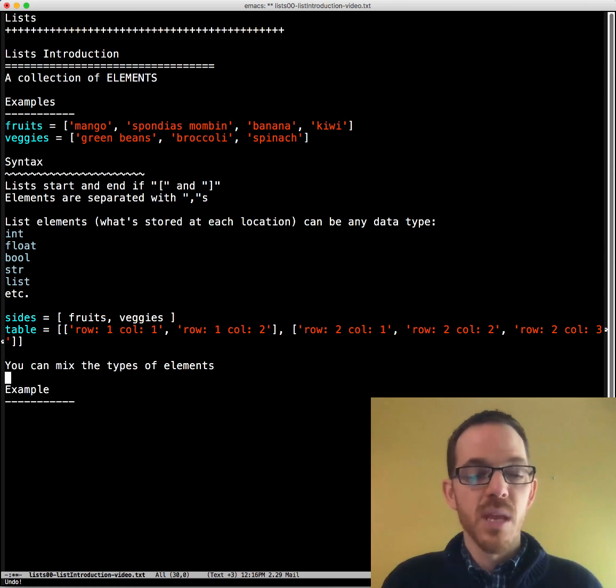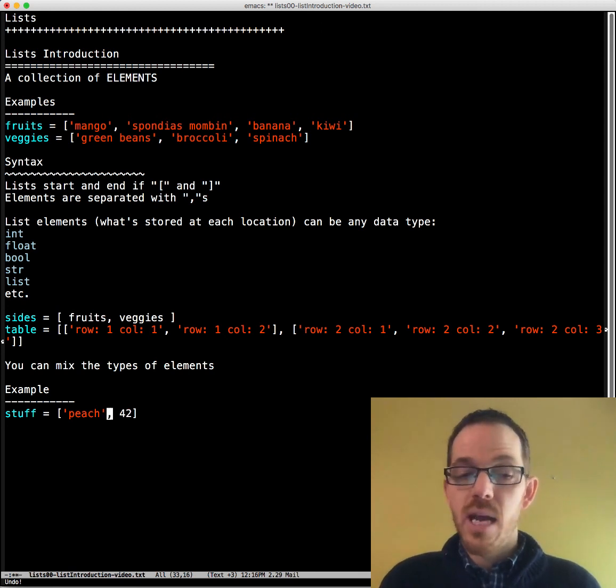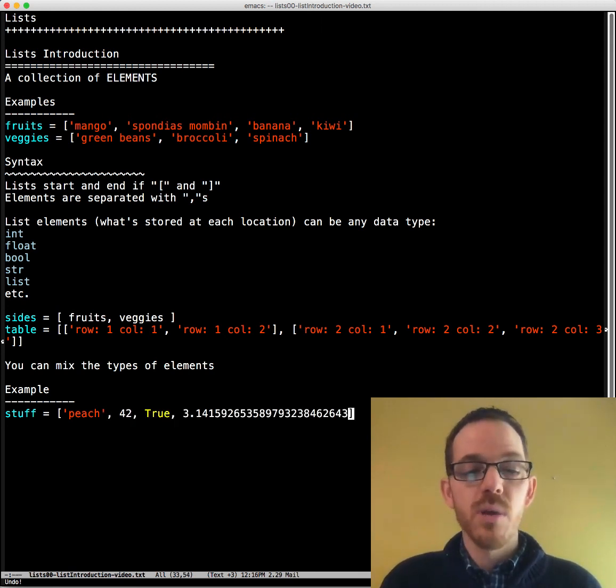For example, if we had stuff, we know it's a list because it's square brackets. We could add peach, then we could add an integer, we could add a boolean, and we could even add a float.